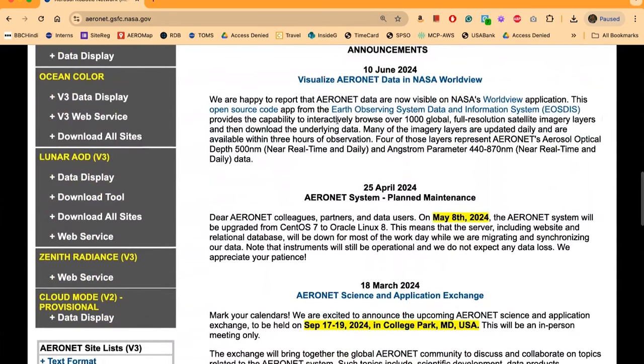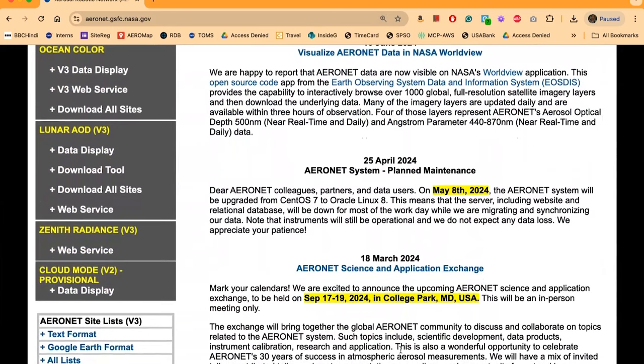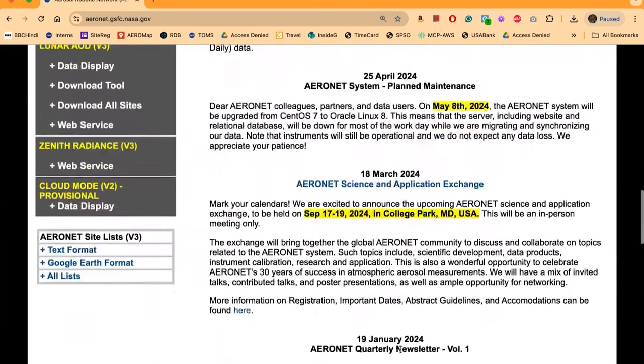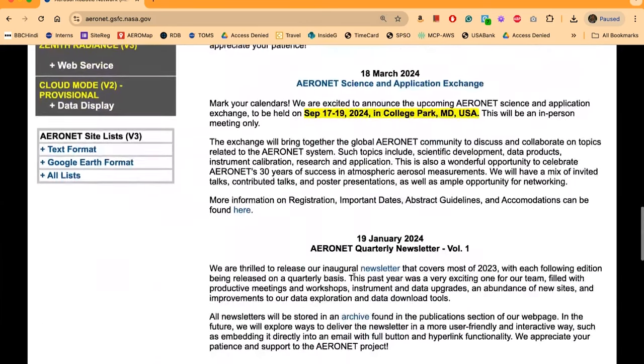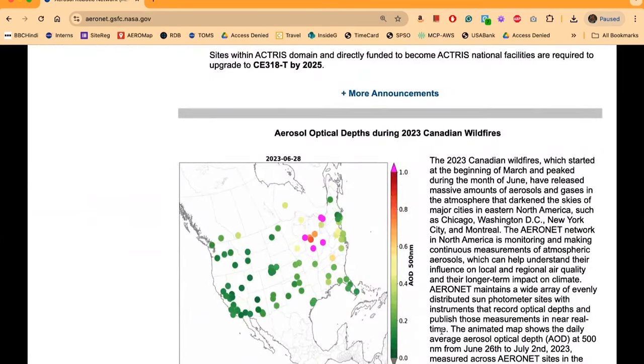So for example, NASA AERONET data was recently added to Worldview, which I talked about earlier, is a news item here. We have some specifics about maintenance issues for people who are using data on a regular basis. We have a big meeting coming up in September, so that announcement is here. We have a newsletter, so that announcement. Sometimes we also put out some quick analysis on interesting aerosol events which are happening.